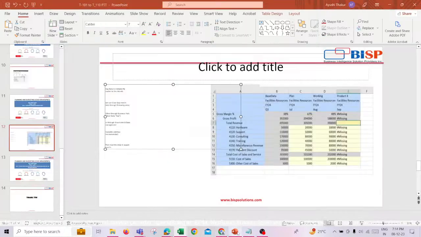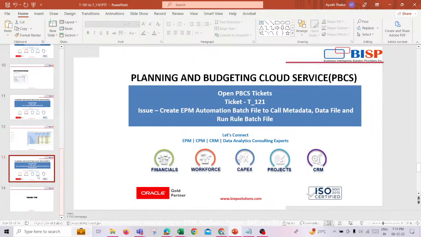Okay, now my next ticket is ticket P_121, where my issue is create EPM automation batch file to load metadata data file and run rule through batch file. Okay, so first of all, let's just load the metadata of cash account with the help of EPM automation batch file.